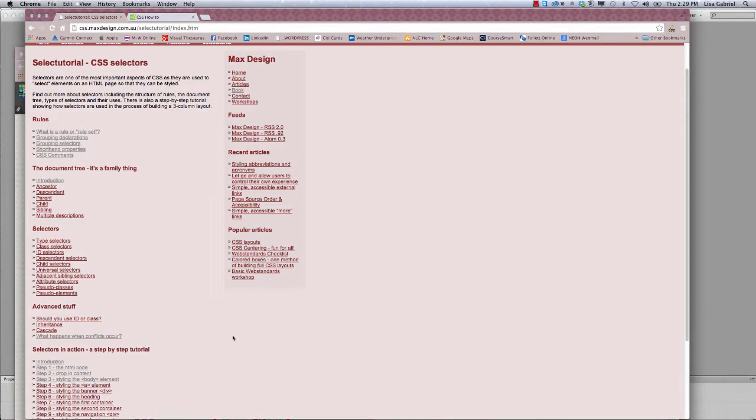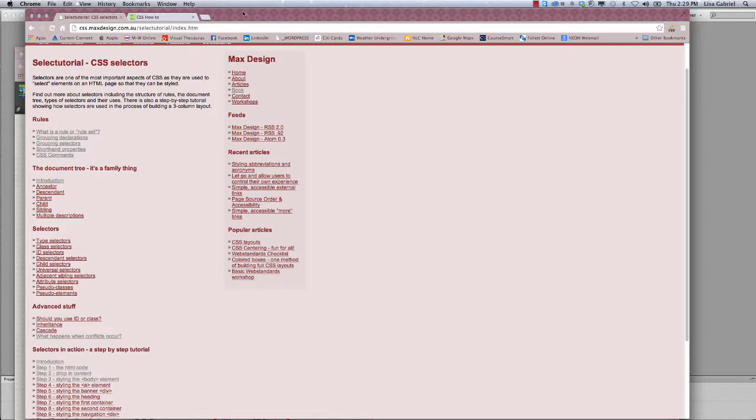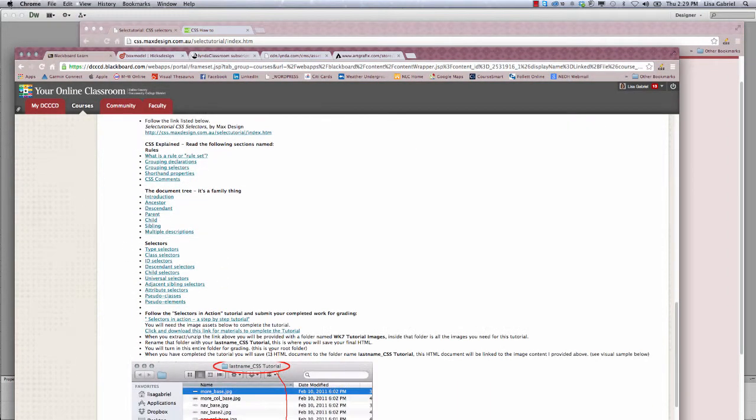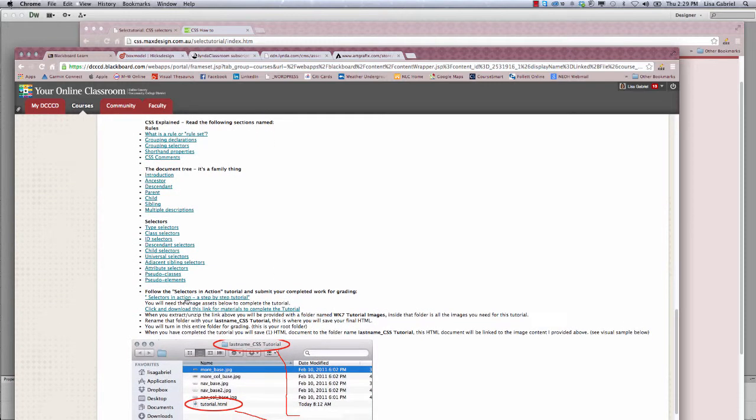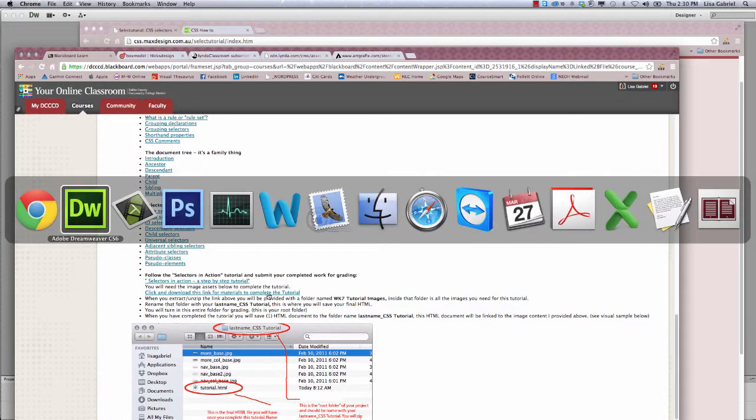Okay, so I'm going to go ahead and jump back here to eCampus and talk about the assignment. All right, so as stated here, you'll read through this documentation. The next thing you'll do is you'll click and download this link right here, the link for materials to complete this tutorial. So you're going to click this link and it's going to download to your downloads folder a folder. Okay, and that folder will look like this.